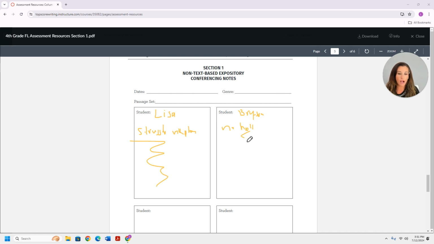You'll fill up this whole box with notes, and that again is going to allow you by the end of their time writing to know exactly how they're doing, and then you can conference the next day because you have a whole box of notes.